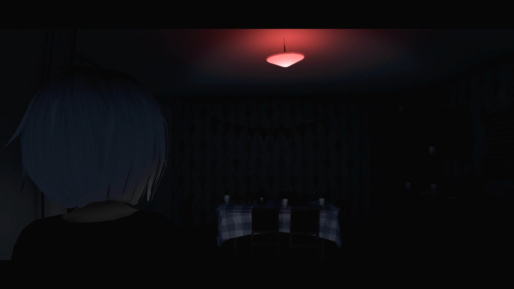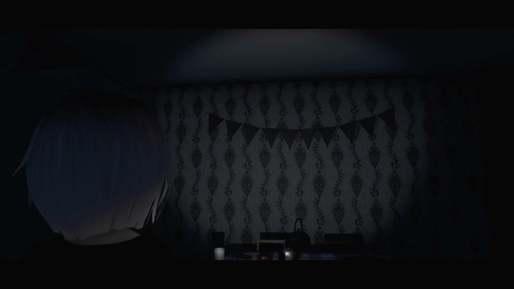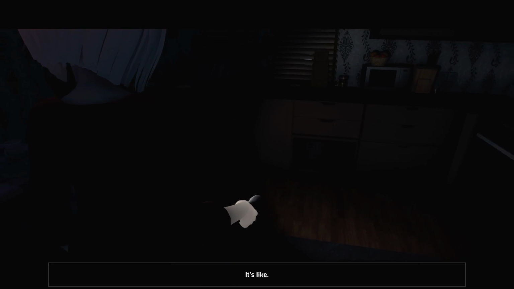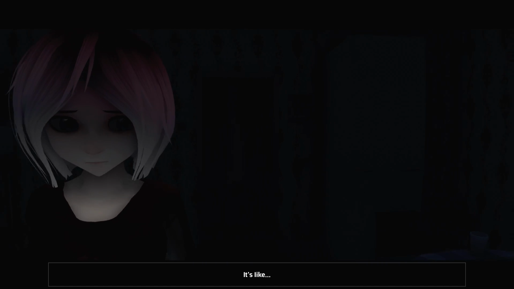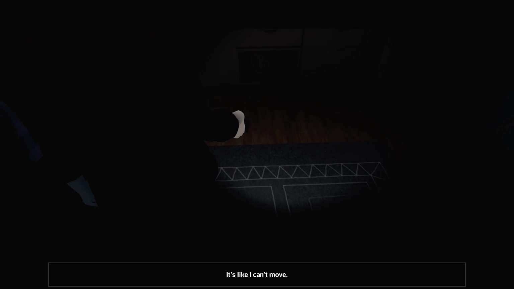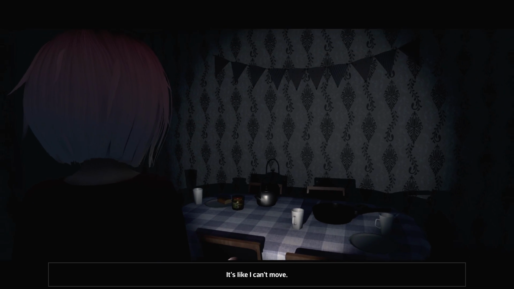Alright, yep. What's this? Some bunting and everything. Is it the birthday or something? Maybe we're celebrating because this is when I can finally have tea. Wait. I can't move. It's like I can't move. I'm just locked in position.